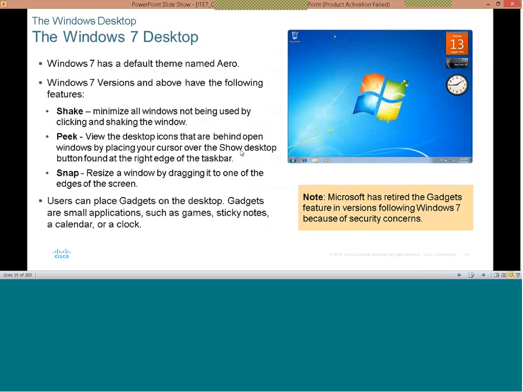And then Snap resizes a window by dragging it to one of the edges of the screen. So back in Windows 7, you can drag it to the far edge. So it's called Snap. Users can place gadgets on the desktop. Gadgets are small applications such as games, sticky notes, a calendar, or a clock that you can move around the desktop. They are called gadgets.